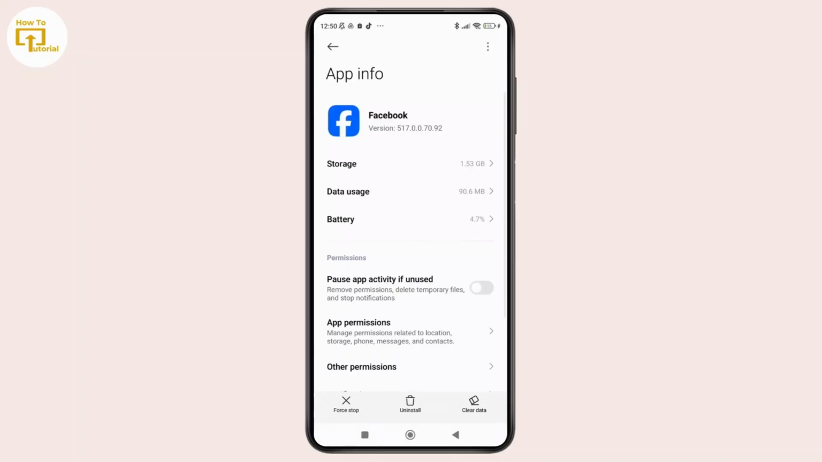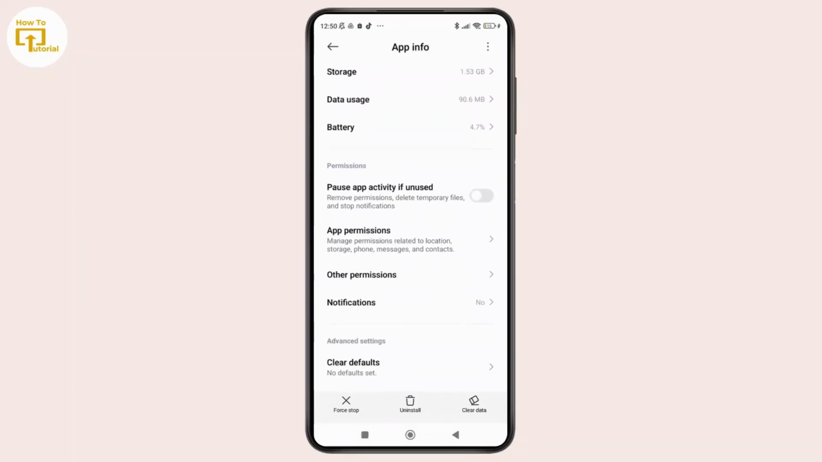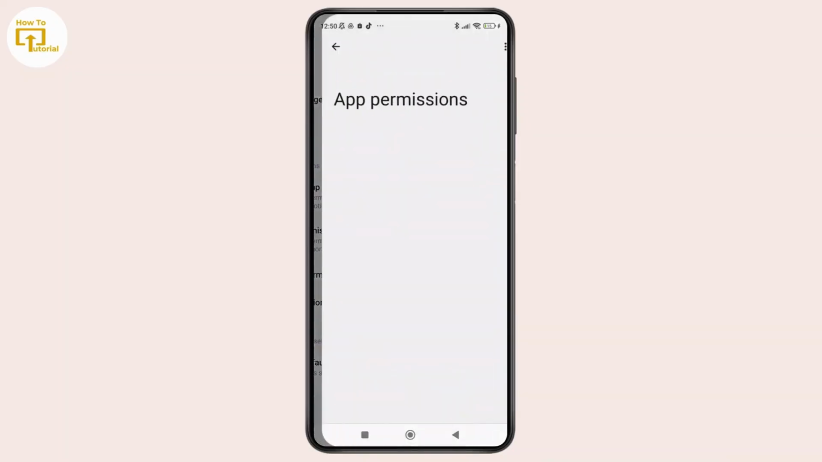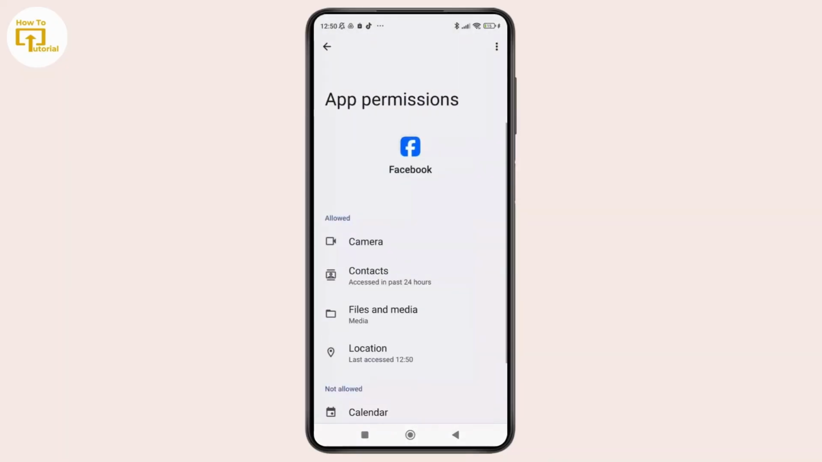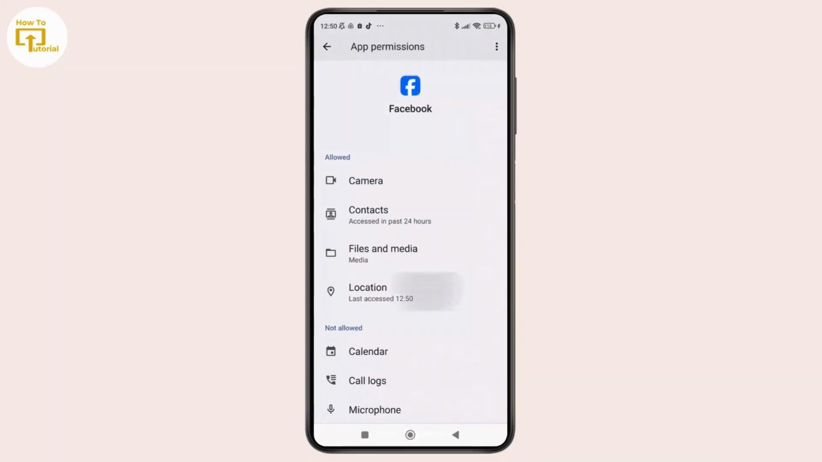App Settings section. From here, you simply have to scroll down, and there you can see the option labeled as App Permissions. So simply tap on that. And now here, inside the app permissions, you can see the option labeled location. So simply tap on it.